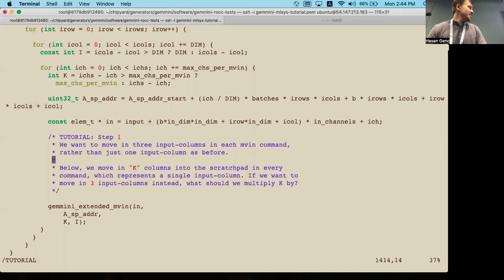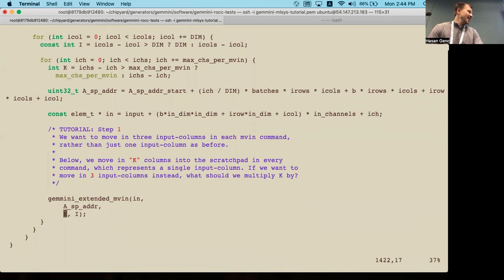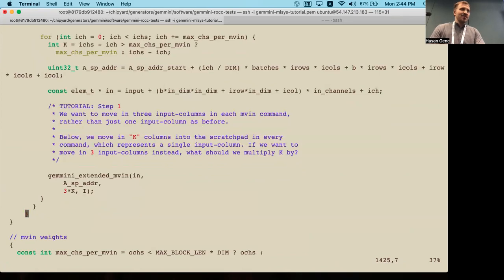Over here, K represents the number of columns that we're moving into the scratchpad, right? So we're moving in 1 column into the scratchpad at a time because we're assuming we have inputs with just 1 dimension, like one input channel, for example. But let's say we want to move in 3 input columns instead, right? What would we multiply K with in that case? Yeah, so 3, right? So the idea is, we're just moving more data into the scratchpad in every movement.